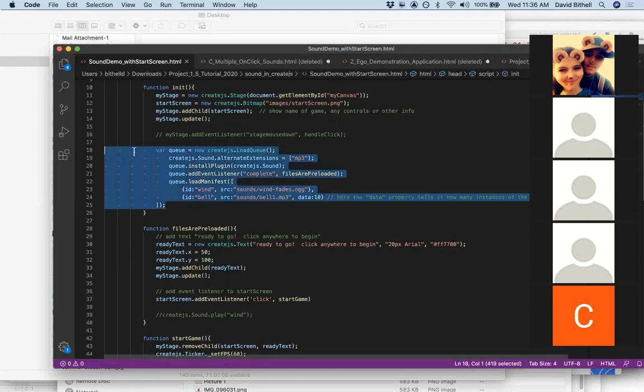This was originally from the demo on the Moodle page, which started out as background and on-click sounds. So you can just copy and paste this part for the preloader, and that will load whatever files you just put in this manifest.